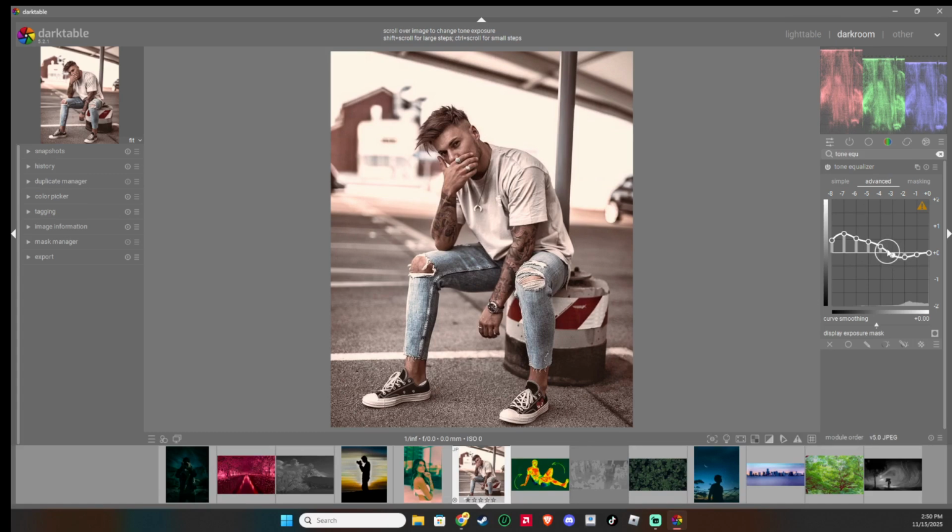And that's how you give your photos an orange tone using Darktable. Remember, practice makes perfect, and every image is unique. Don't hesitate to experiment and develop your style as you dive deeper into these editing techniques.